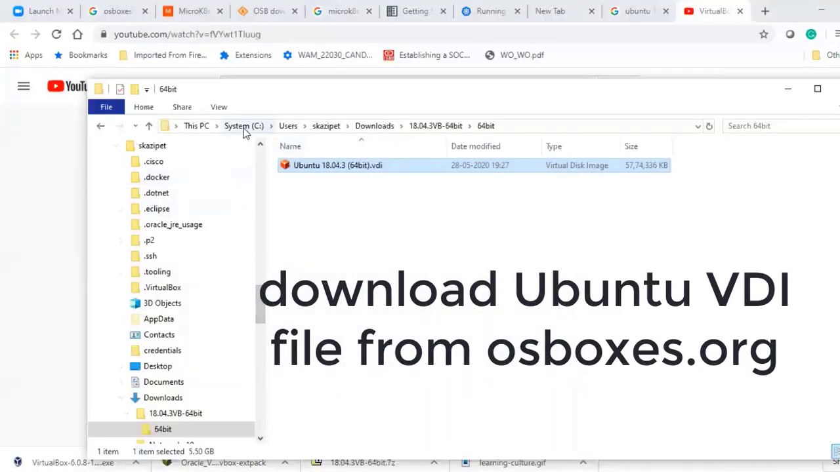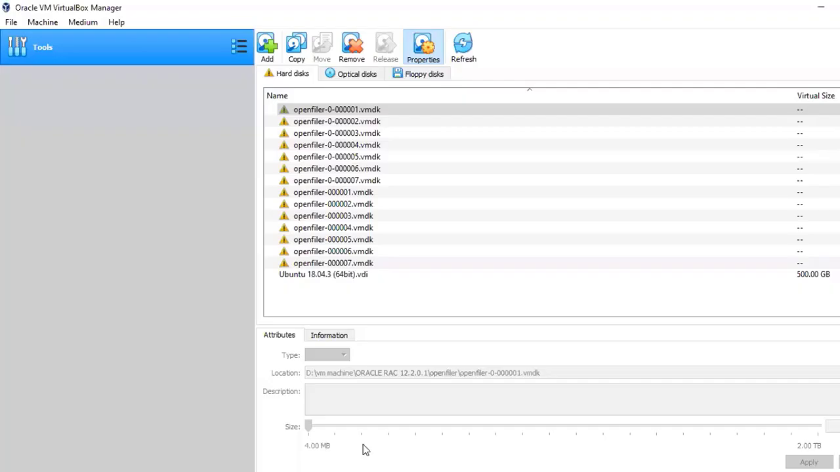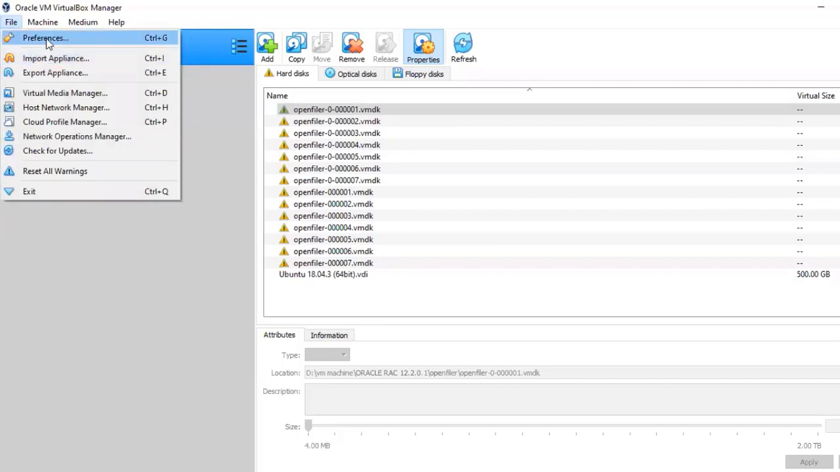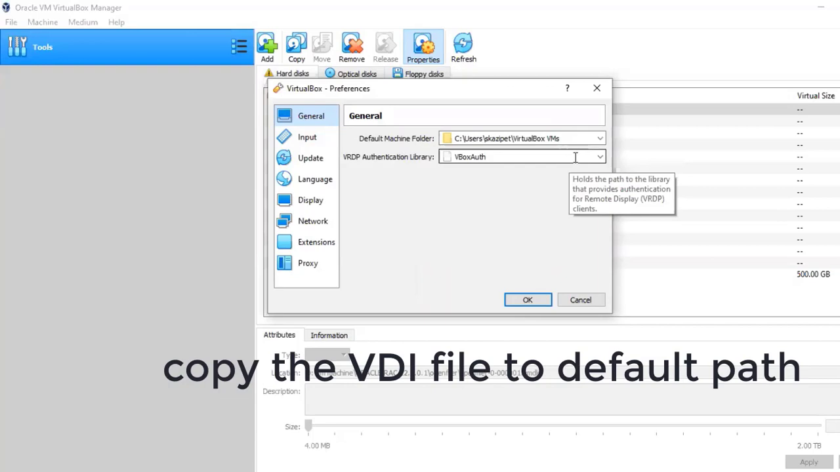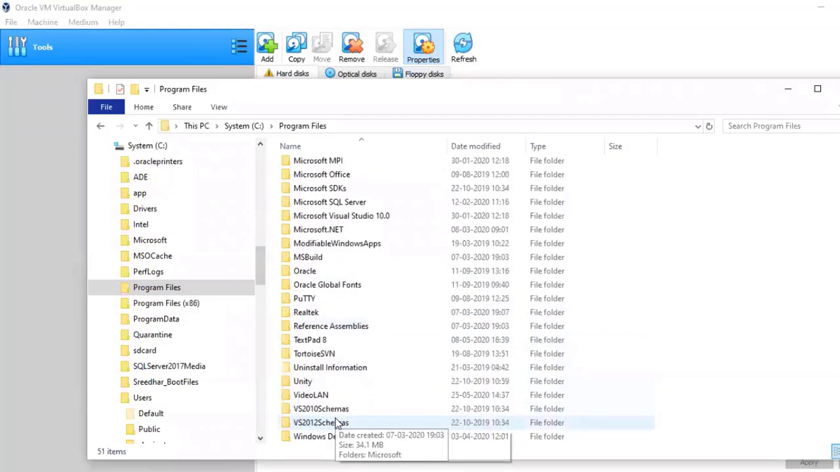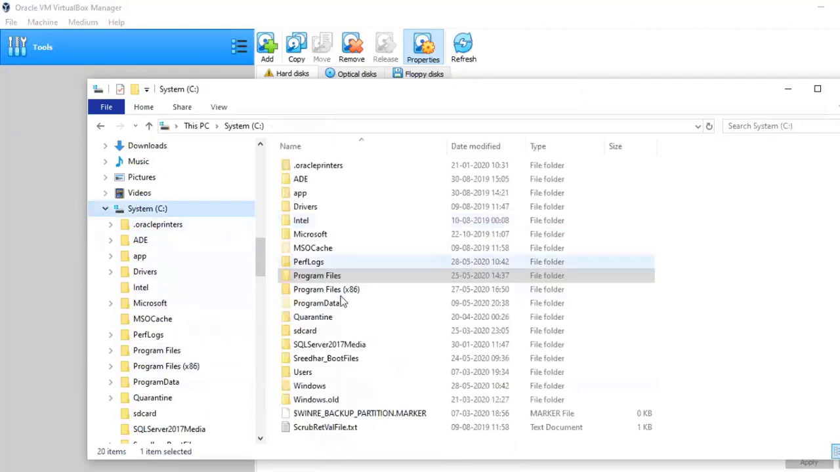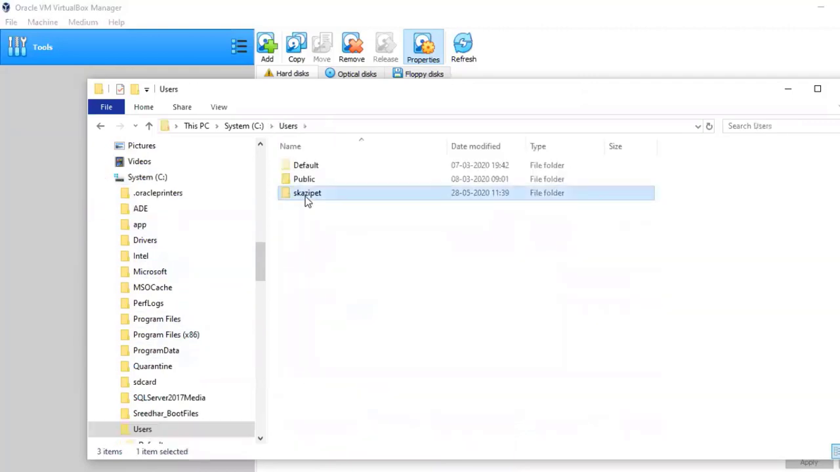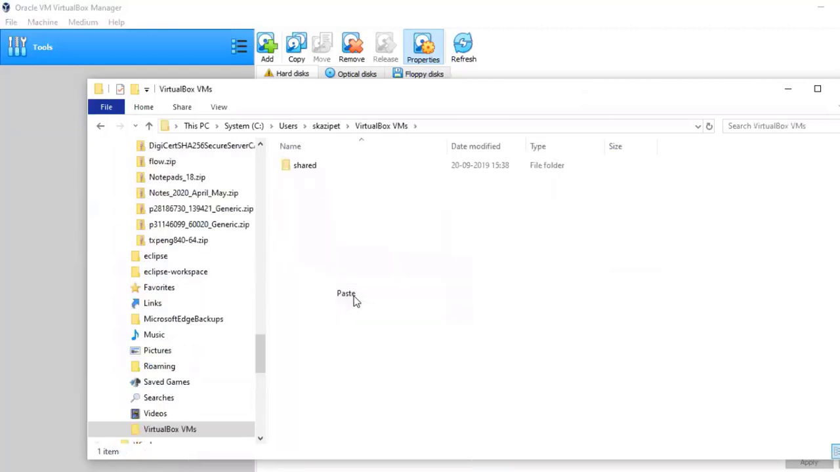Now go to the Oracle VirtualBox at the bottom. You have the icon, right? In this one, click on the preferences. Here you are getting the default path. Copy it into this path and just paste it.